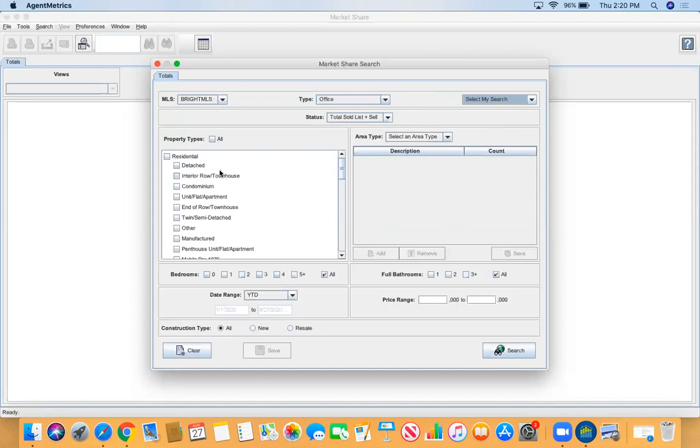This is what type of properties we're going to be looking at. And again, keep in mind, this is market share. So once we've narrowed this down, it's going to tell us which office and which company has the greatest share of that market. So in this instance, since it's market share, you can leave the parameters a little bit wider than you would if you are looking at market trends. So if you want all different types of properties, and the different types of properties listed here are specific to the MLS. So what you're seeing here are the exact property breakdowns that would exist in Bright. If you're in a different MLS, this might look different.